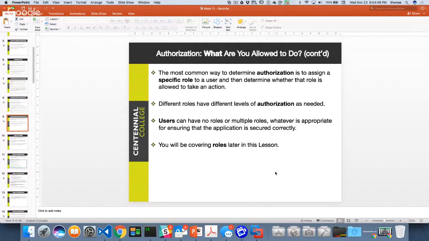I'm authenticated. I can get into the site, but my authorization level may not allow me to delete data, as an example. That might only be for someone who's an administrator. Or if I'm a regular user, my authorization allows me to order stuff online and check out, but I can't modify my menu. That would be an admin person or some other kind of contributor. So depending on what my role is gives me a different authorization.